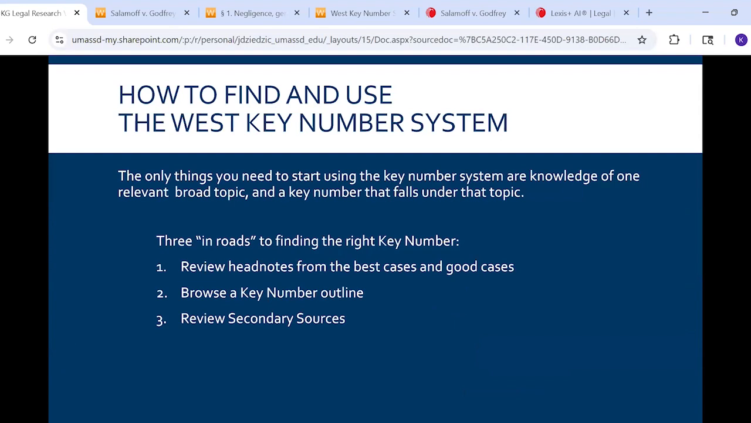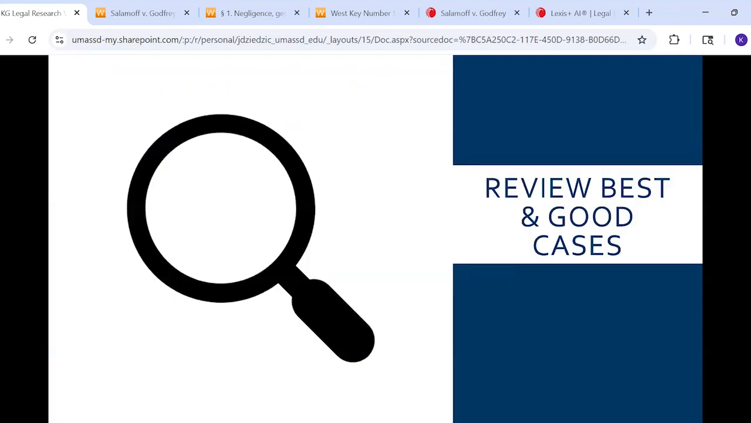There are 3 inroads to finding the right key number. First, you can review headnotes from the best cases and good cases. Second, you can browse a key number outline. And third, you could review secondary sources published by West to see if there are any relevant key numbers therein. So let's get started by reviewing a best and good case.